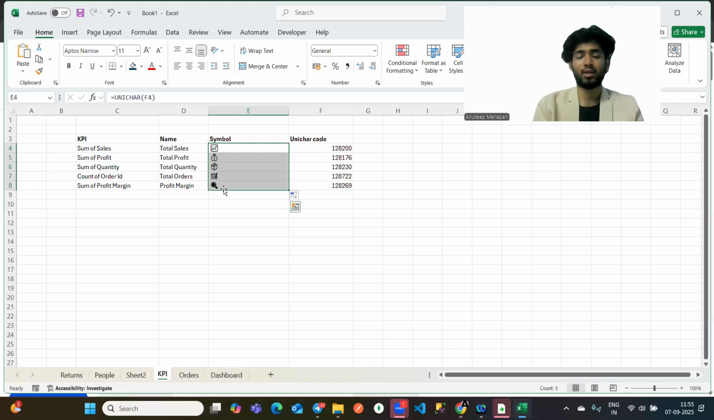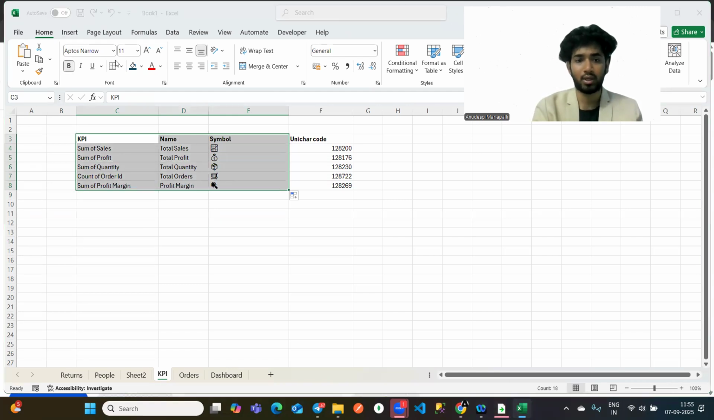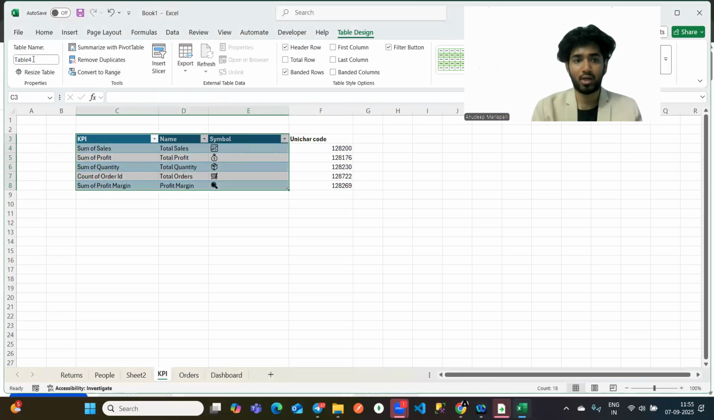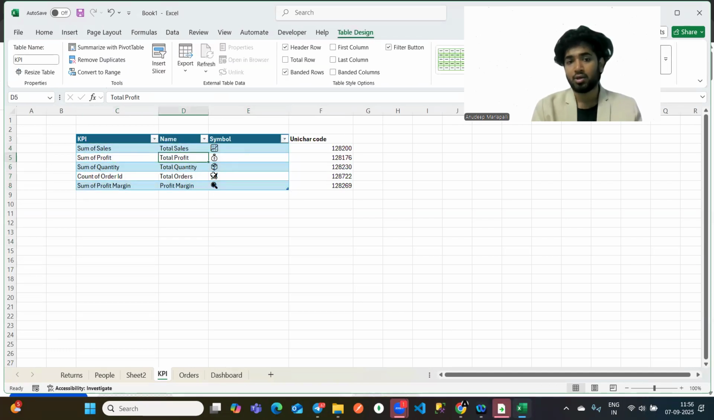Okay. The reason I'm doing this is I want to create a slicer. I want to create filters using the symbols. I don't want to create that slicer, that filter, using the names. That is why I've created this column. Once this is done, I'm going to select these three columns and make this a table. Here I'll do Control T. I want this to be a table, and I'm going to give this table the name KPI table. Okay. Here I've created my KPI table where each KPI has a different symbol. So this symbol is there for total order, this for quantity, this for profits, like this.